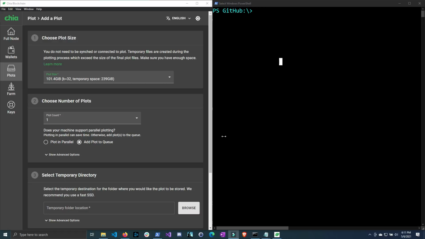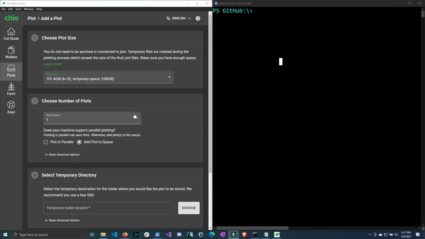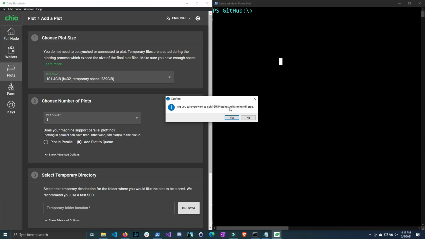to follow along. Now, before we get started, you might want to ask yourself, why are we plotting in PowerShell to begin with? Because as the GUI currently stands, it has almost all the features in it, and so I think that the GUI is actually pretty good, and I did most of my plotting in the GUI. But there is one big drawback, and that is that it's connected to your farm and your wallet. So if your farm is having issues or your wallet is becoming out of sync, then you might have to close the GUI, and when you try to close the GUI, well, it will end all plotting processes.